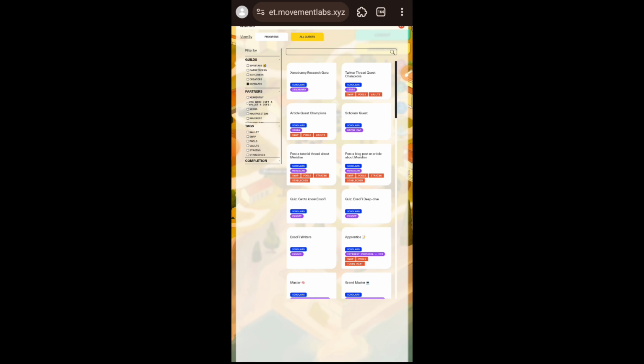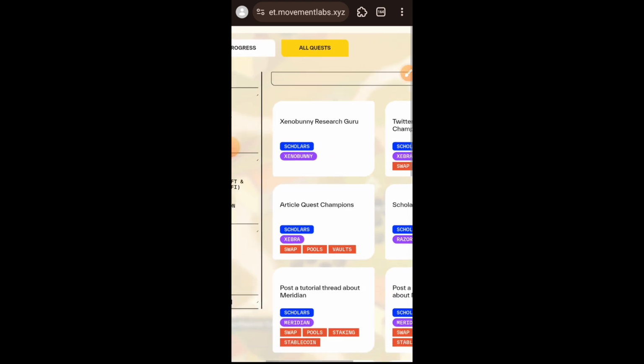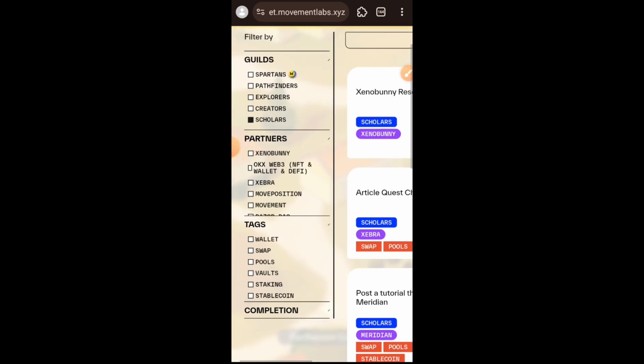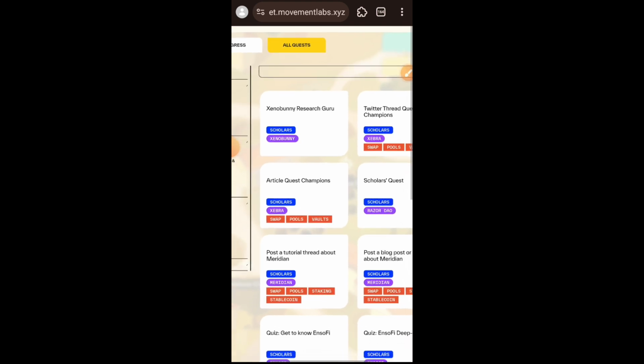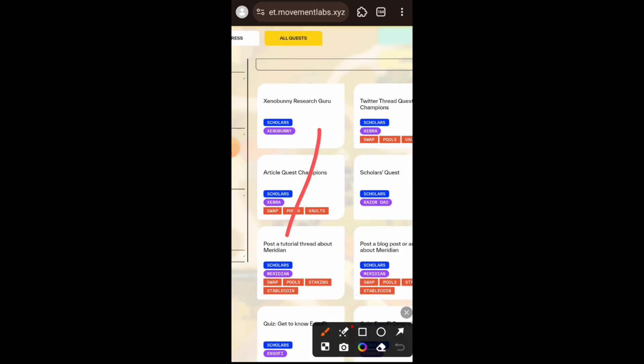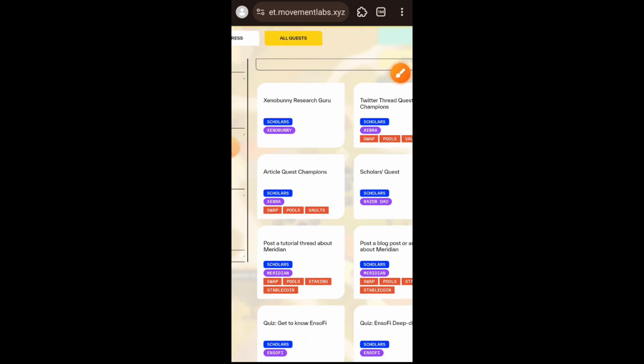In order not to waste our time, we are just going to dive straight into the activities of the Scholars Guide. This guide has to do mostly with content creation for all of the projects that are involved, and sometimes we are also going to have quizzes. So let's get started with the first quest under Scholars, Xenobunny.